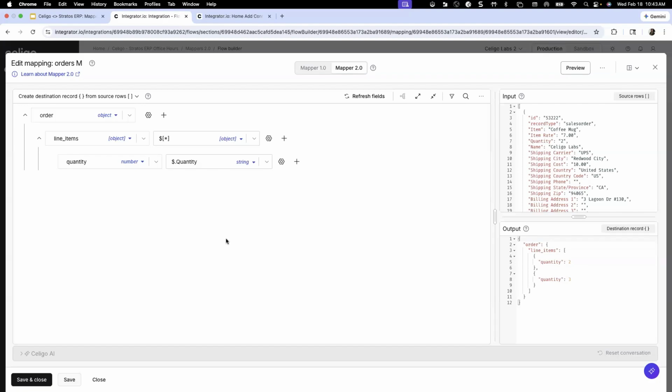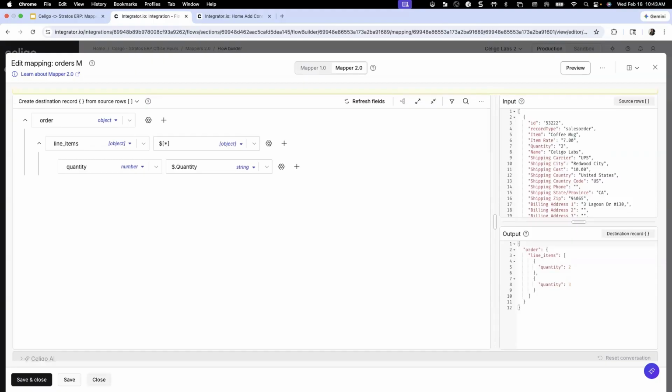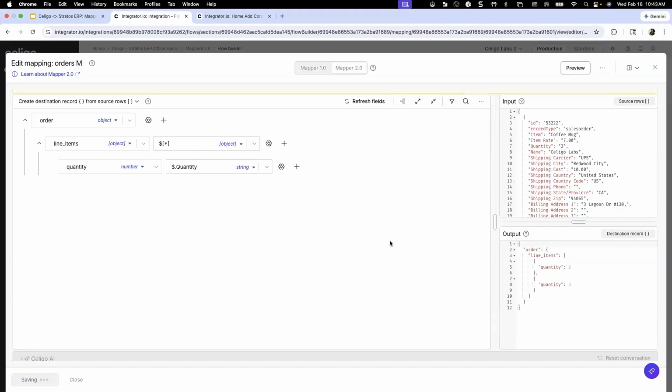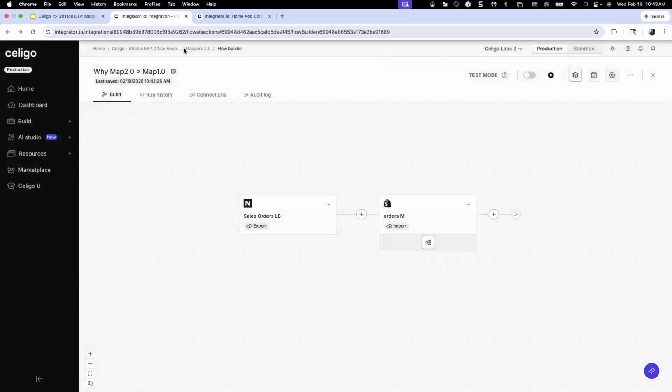Just wanted to show you this example so that you get a visual representation of why we are saying that you should go with Mapper 2.0 whenever you have that particular option available. So let me close this and I can just put it as it is.